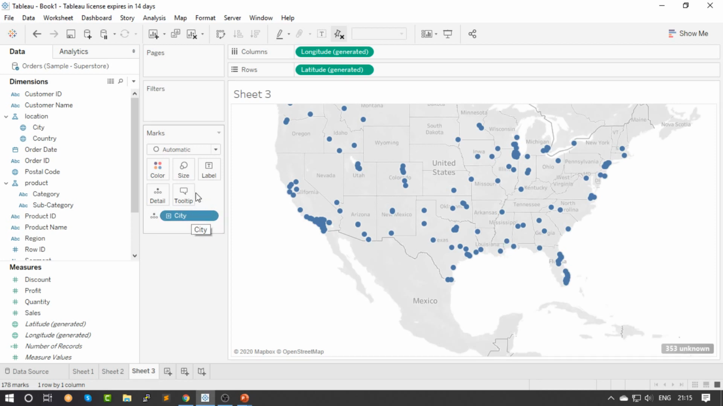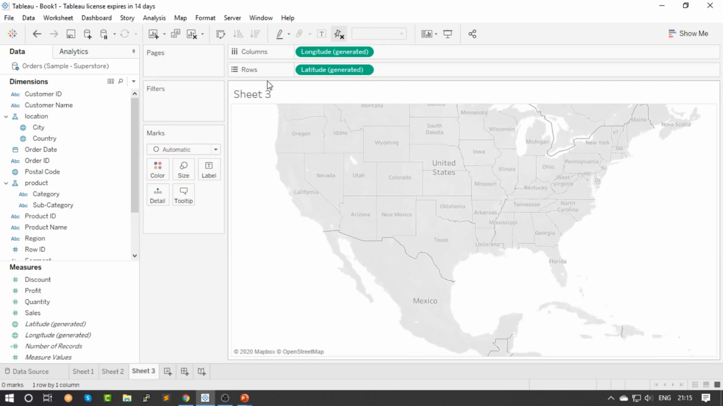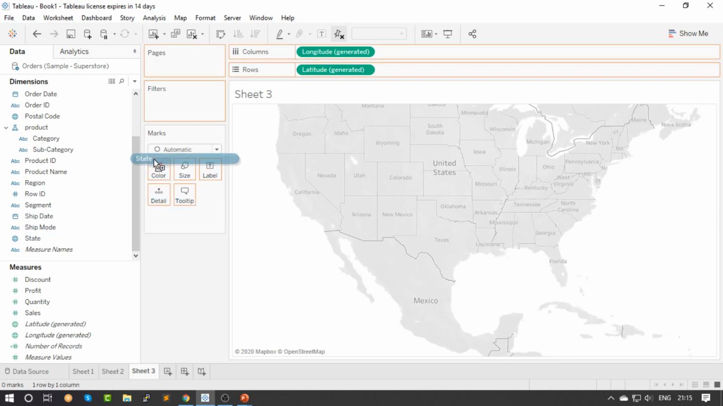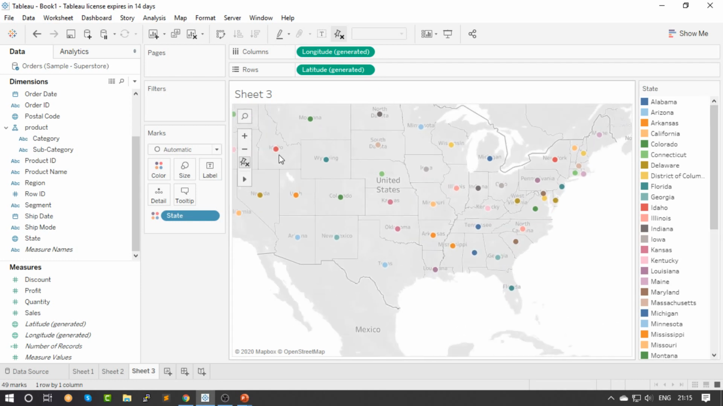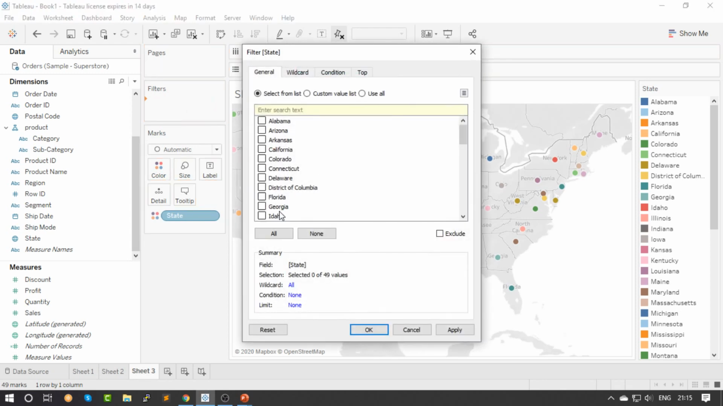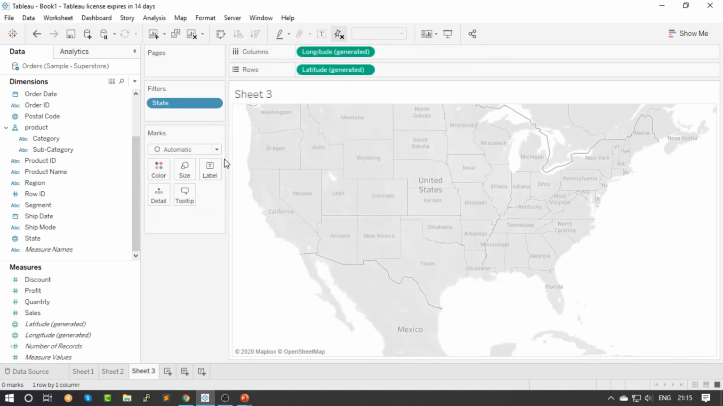Let's remove it. So to remove it, you can just drag it outside and remove it. Same with this thing also. I'm not going to remove it, but now let me show you a little bit more colorful one. So I'm going to add state with color. So if I add a state with color, you can see all the different states here colored. Now let me add that as a filter, all of it. Okay.